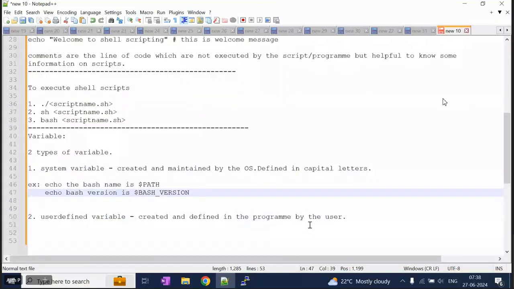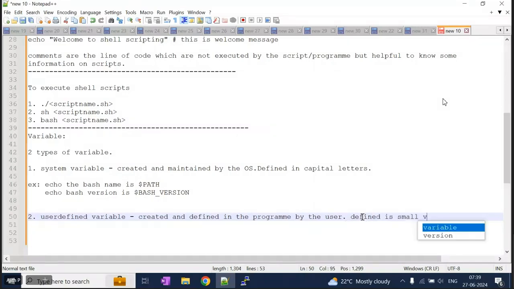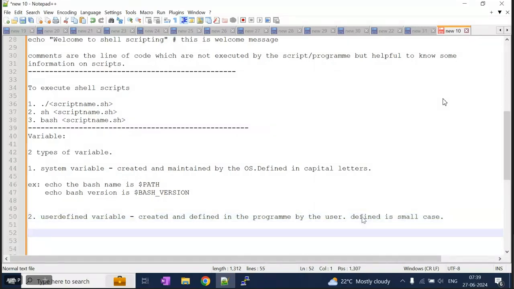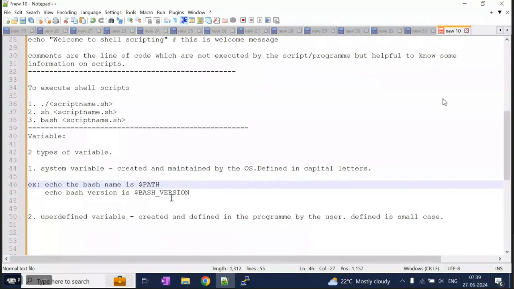But user defined variables are defined in small case. Remember this. To access variables, whether system variables or user defined variables, we have to specify the dollar symbol in front of the variable. Just remember that also.